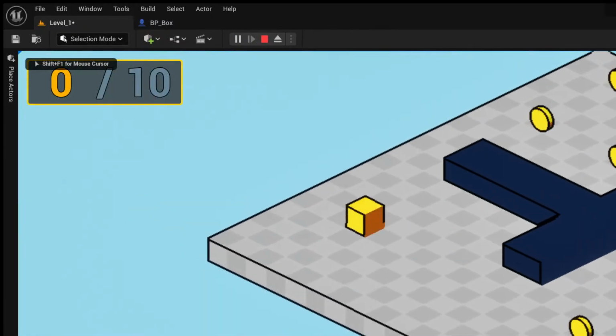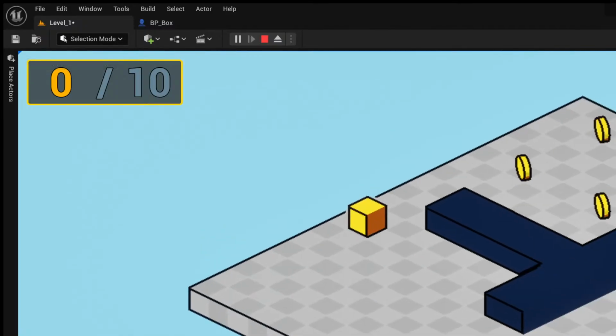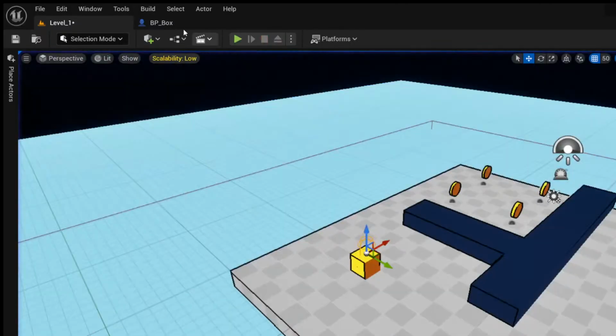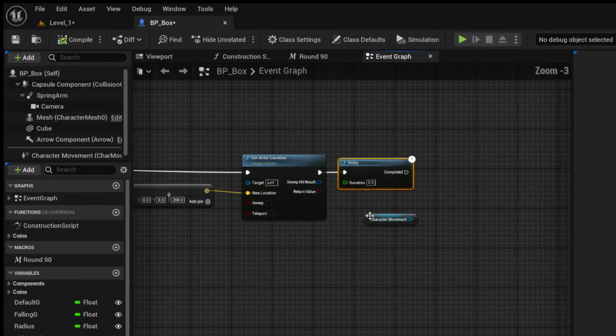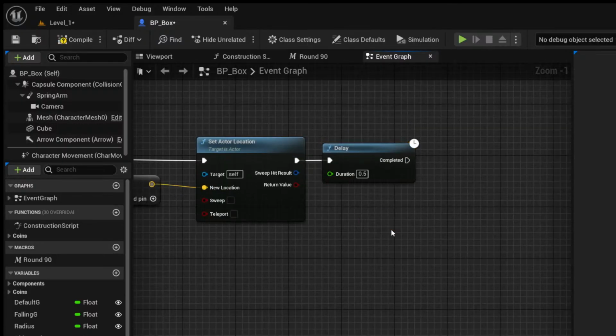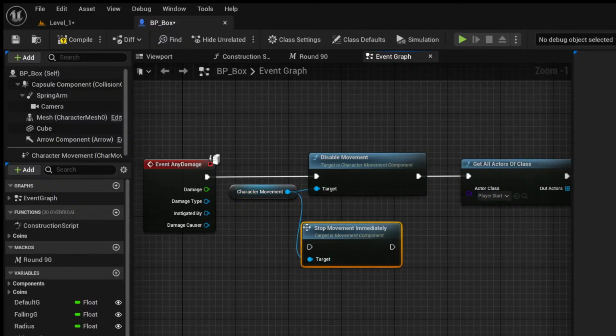So we can move as usual, and if we jump onto the water, we are teleported back and we never fall again, or we cannot move. And that is because we have disabled stuff. So we do not want to do this. We can do stop movement immediately, I guess.